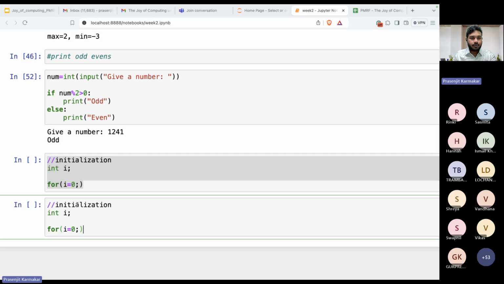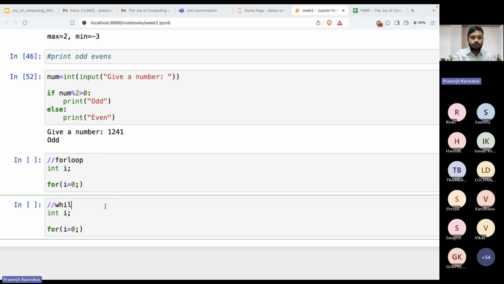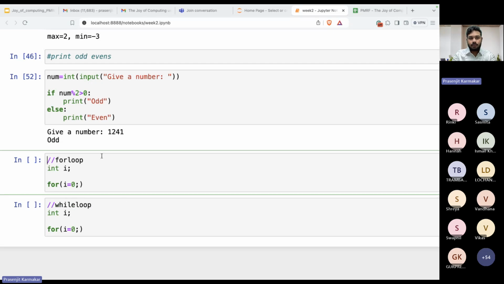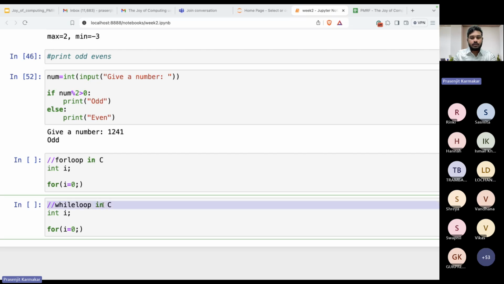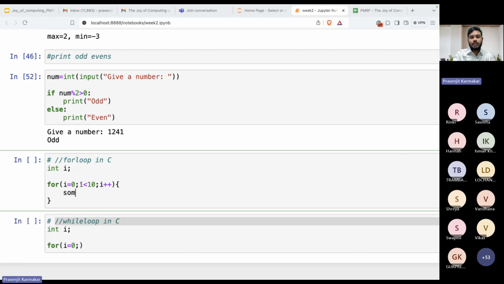Okay, let's write this for loop and this while loop in C. So in C, int i, and then I do i equal to 0, i less than 10, i plus plus, right? And whatever code I want to execute, I put it here, right?